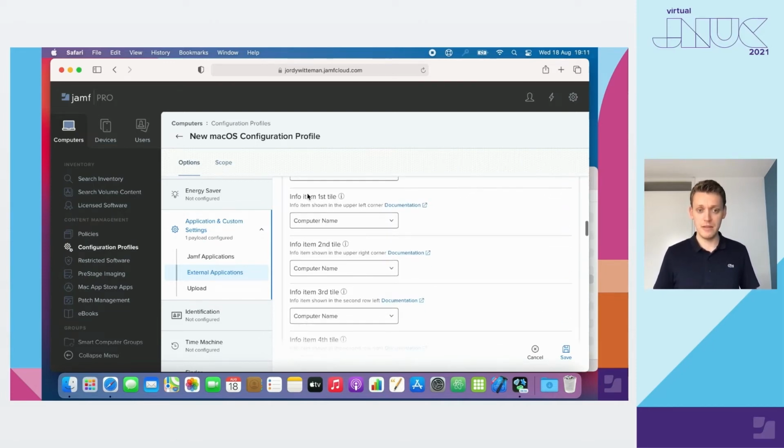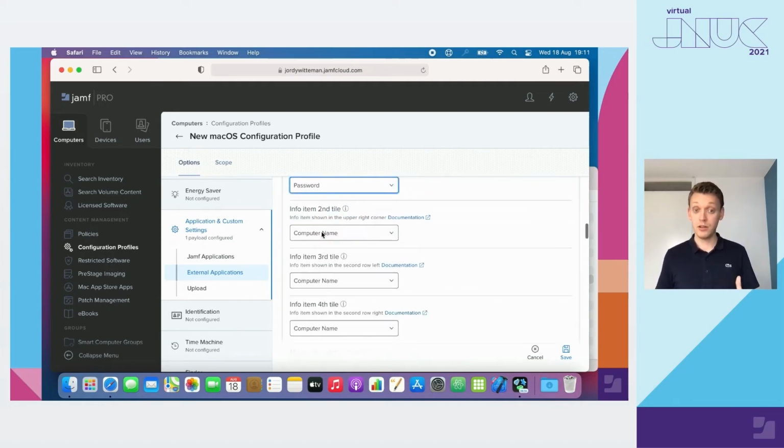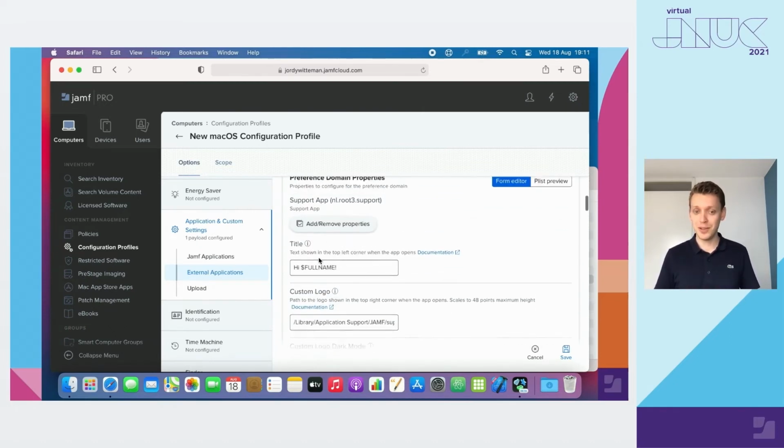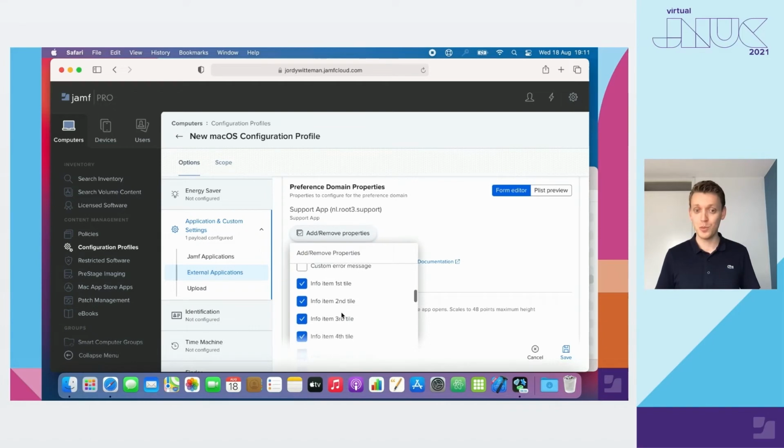So now we're going to look at the info items. For the upper left info item, the first tile, we're going to choose something different instead of the computer name. So we're going to go with the password option. The other three, we're going to leave them by default. But to make sure we don't get computer name everywhere else, we need to disable them as well.